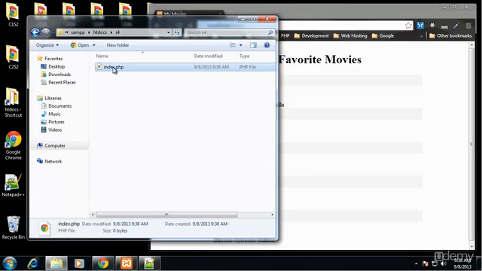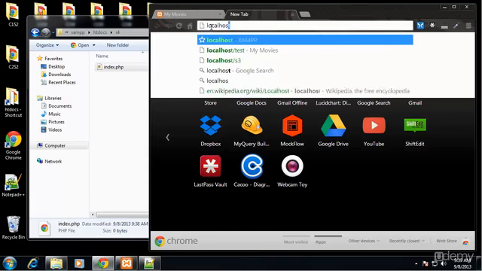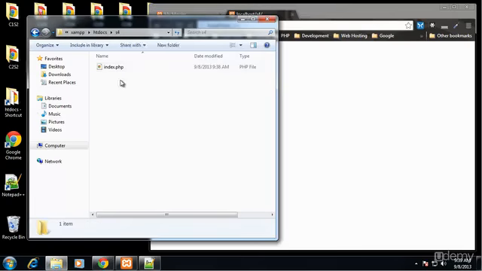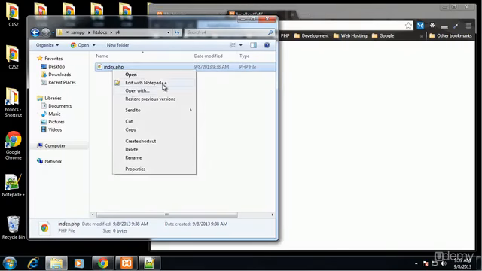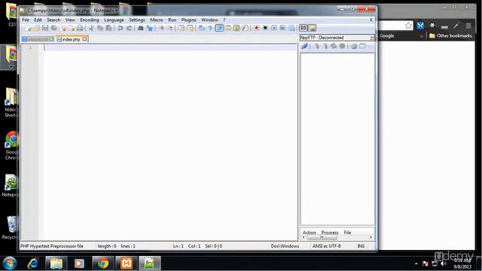Now, you don't want to just click on this to open it because it won't parse any PHP. We get to this by going to localhost/S4. Alright, so we have a blank document. So I'm going to open that up with Notepad++, and I want to show you just a basic for loop.